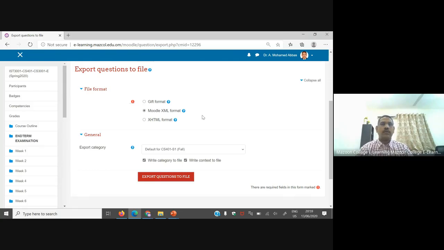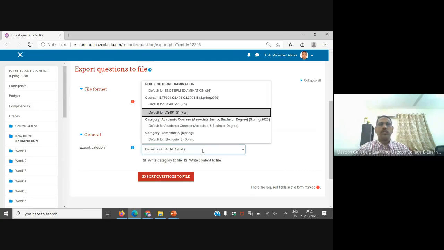So that we are going to transfer the XML format. XML format normally it takes as a text format, so its conversion is very easy. So you choose the second one, Moodle XML format, and then choose export. You must choose the export category.